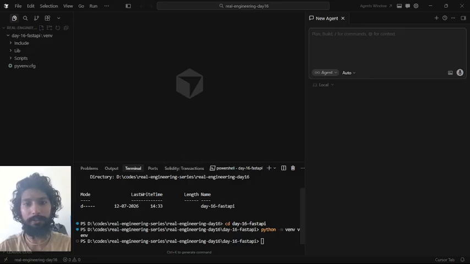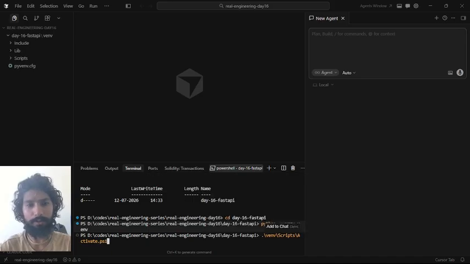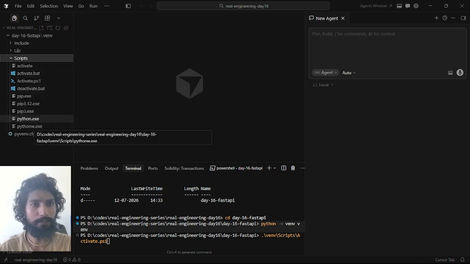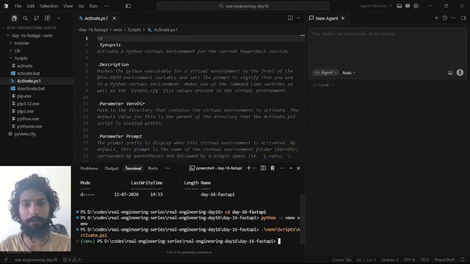Now let me activate the virtual environment. For this, I need to write this command: .venv, then /Scripts. So I write scr and then press the Tab button, so this completes the word. So I need to run .venv/Scripts/activate.ps1. This file we want to run. By typing this command, it will get run and our environment will be activated.